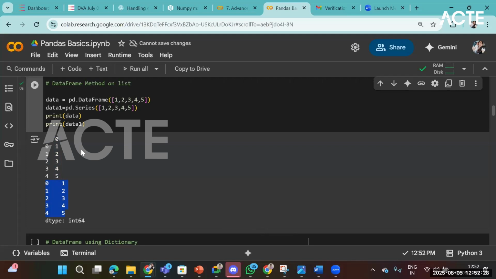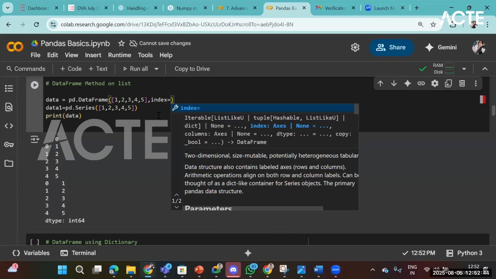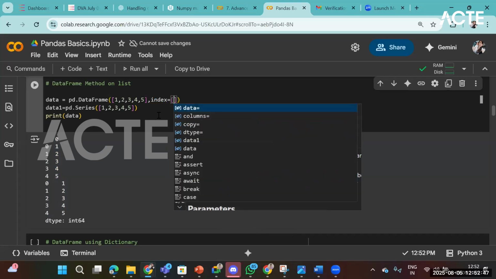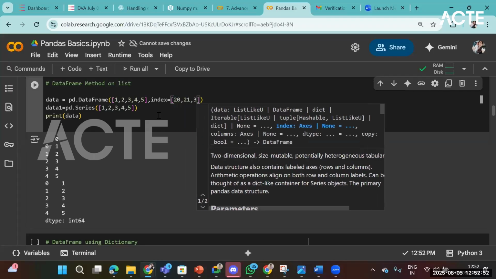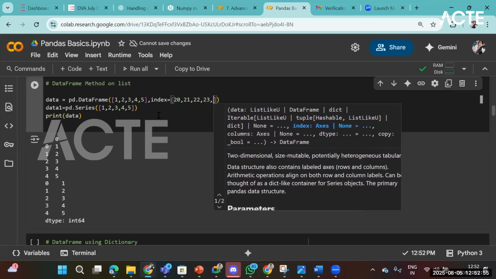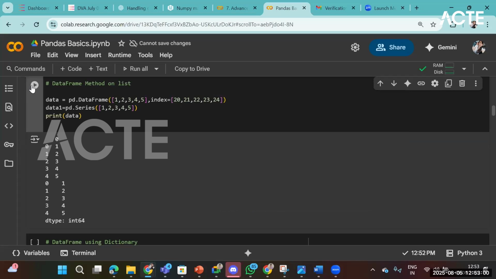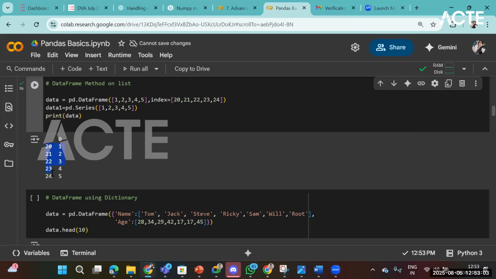Now, I don't want the row name. So how do I change the row name? By using the index argument, right? If I specify the index over here, for example, index is equal to 20, 21, 22, 23, 24. As you can see, the row index has been changed successfully.